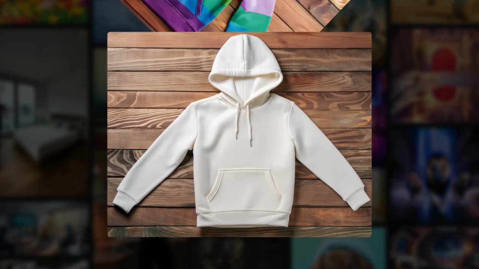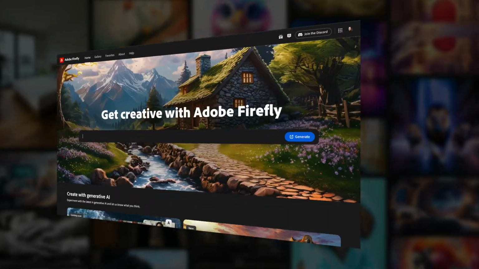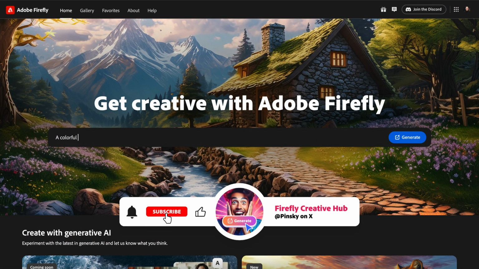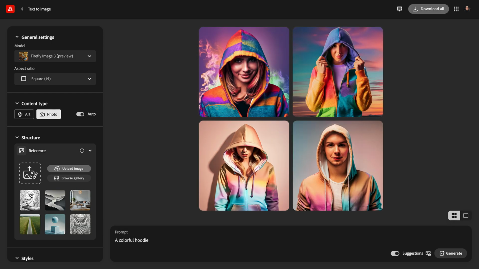If you're looking for fresh new product mockups to use with your designs, you may be able to generate them using Adobe Firefly. Let's say you want a colorful hoodie. Using just that as the prompt will certainly generate you a colorful hoodie, but it may not be the exact style that you're looking for.